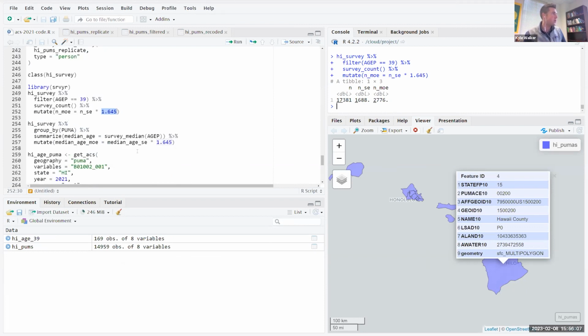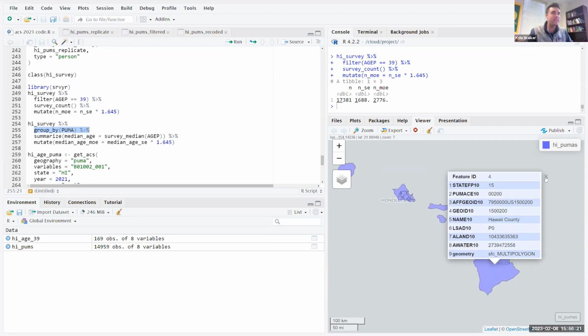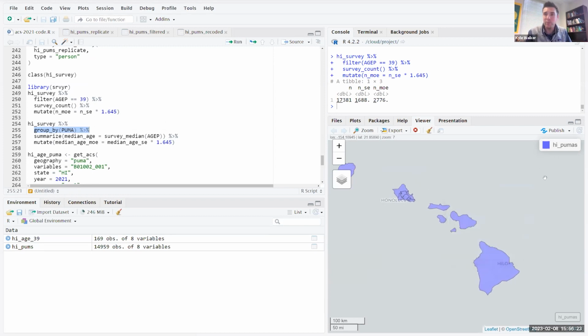The next step that I want to show you is you can actually do this within a group by and summarize paradigm, like we talked about before. Here, let's say I want to know the median age by Puma. So among these different Pumas, what is the median age by Puma? This is something that you can look up in the published tables, but I wanted to be able to check our answer. So I'm going to show you how that works. Here, I'm going to run this.